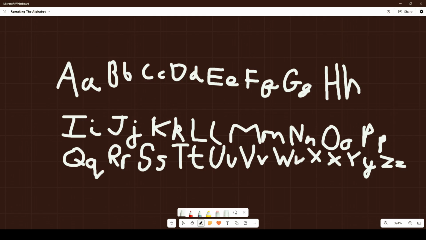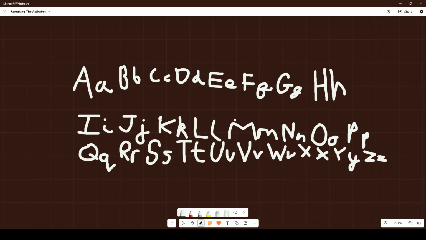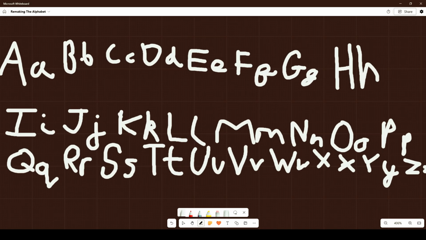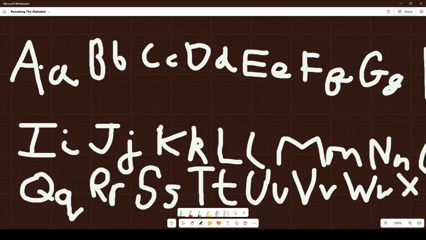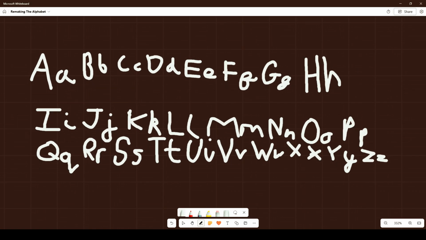So, this is the alphabet, as you can tell, but have you ever thought it could be better? Like, way better. Way better. So, what I am going to be doing is I will be optimizing the English alphabet until it's perfect.